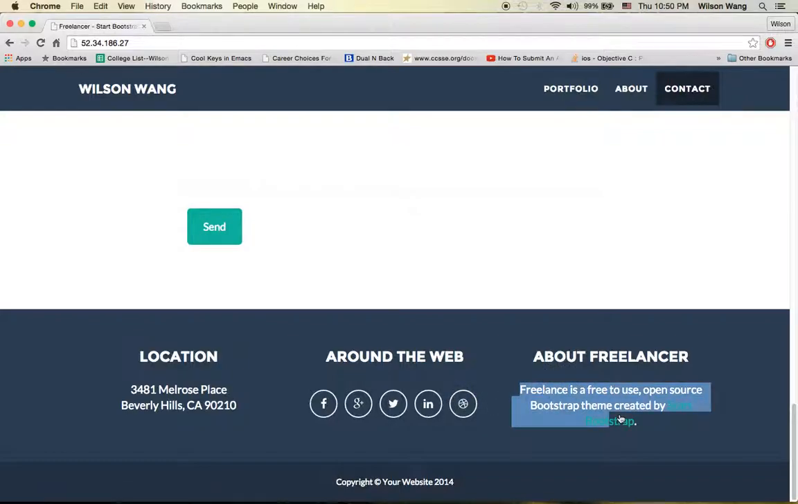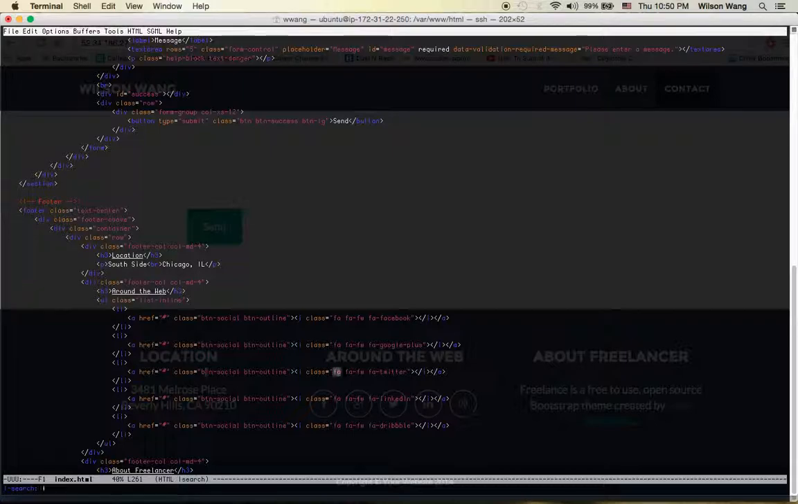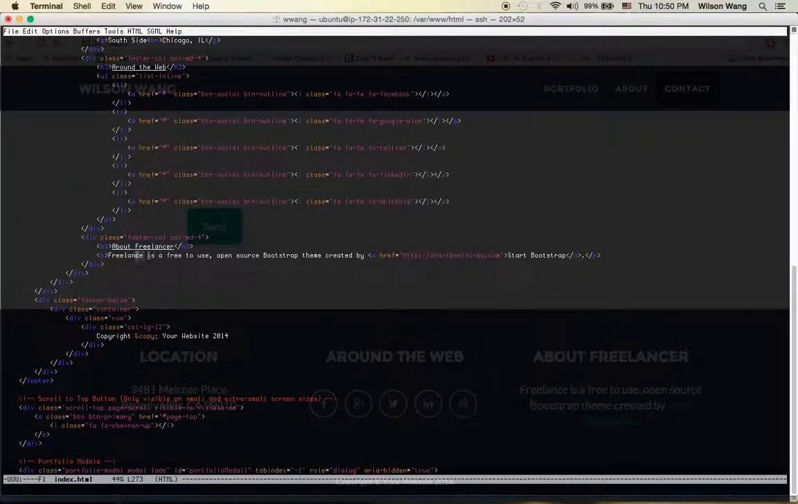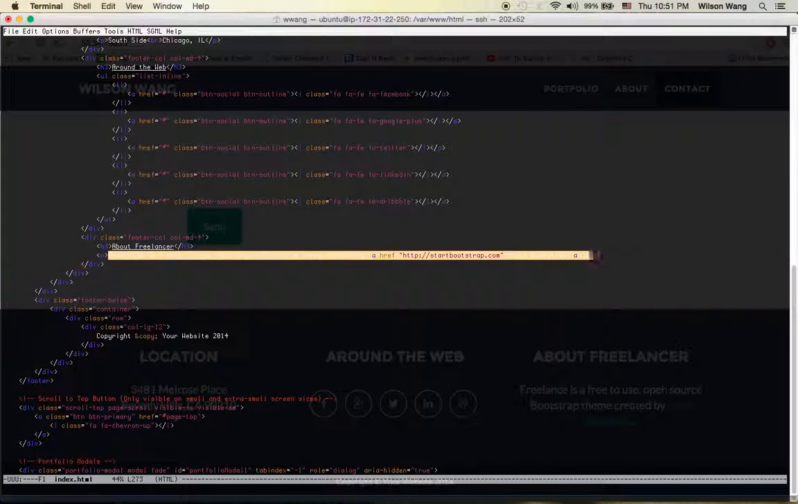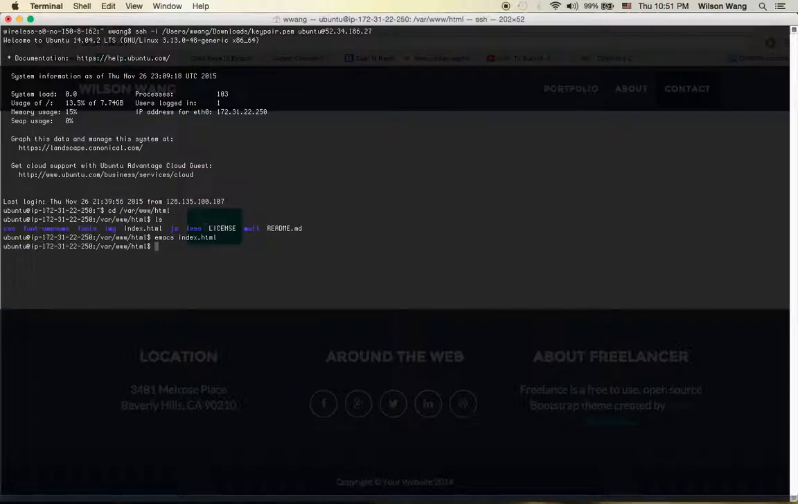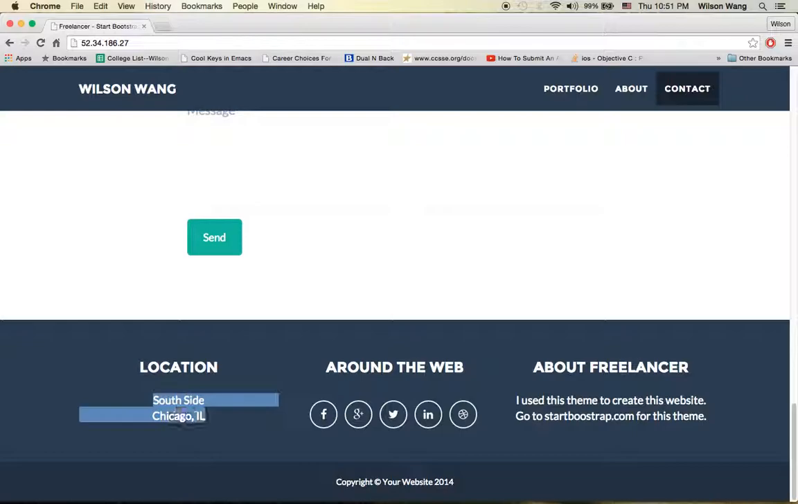I'm also going to change this right here, change the description of About Freelancer. So I'm going to say, let's do this. So let's delete this and then say, I used this theme to create this website. Go to startbootstrap.com for this theme. And then when I save and exit and then I reload, notice that this has changed.